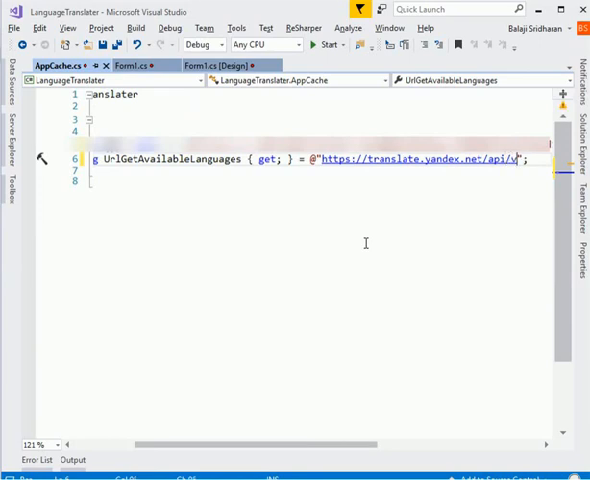https://translate.yandex.net/API/v1.5, which means version 1.5, /tr.json, which stands for translator.json, /getlangs, which is a service we are going to use. Getlangs is used to get all the available languages Yandex supports.